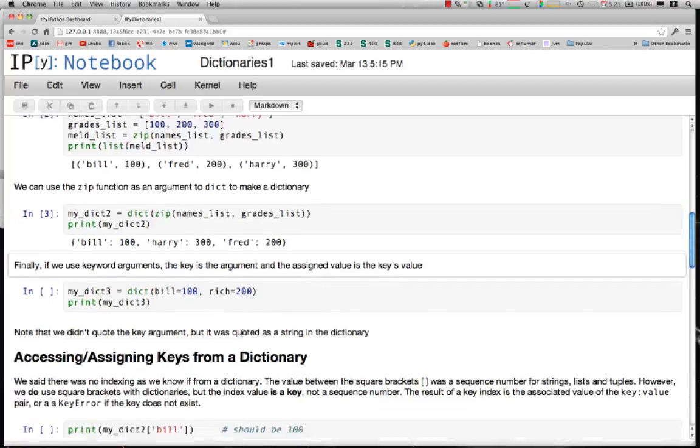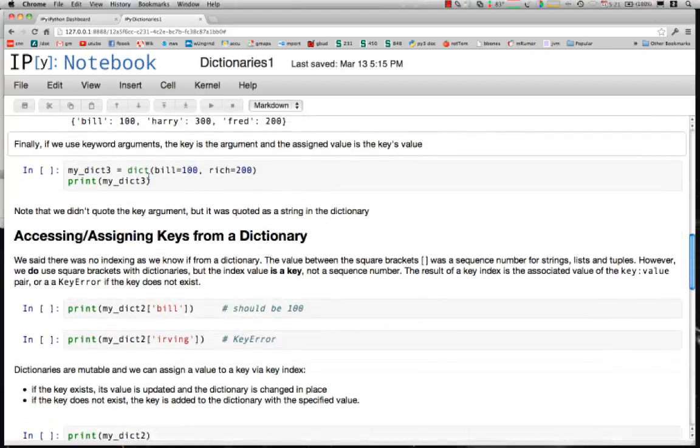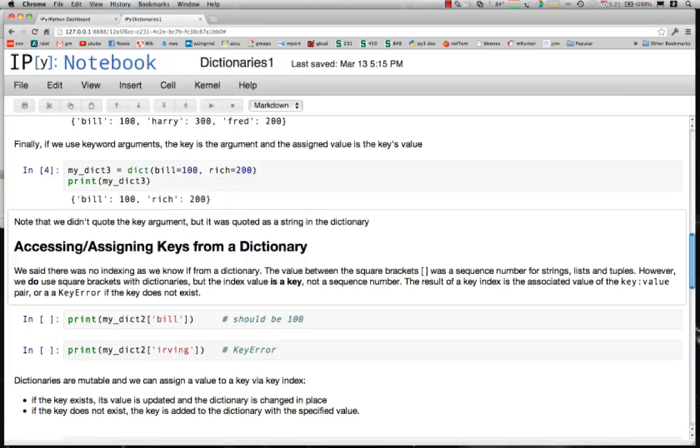We can also use keyword arguments. For the dictionary constructor, I can say that I want the key to be Bill and its value to be 100, indicated by the assignment, Rich 200. And interestingly, when you print this out, you'll note that the key that's placed in is quoted. So no quotes here for Bill, but it's a quoted string here. No quotes here for Rich, but a quoted string there.